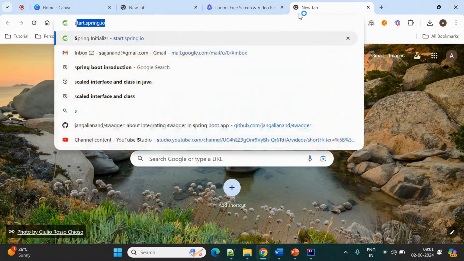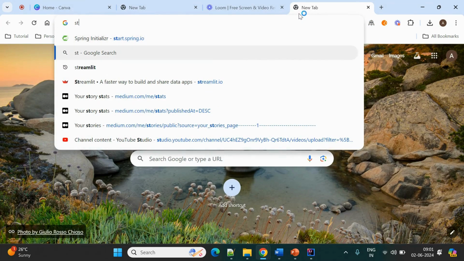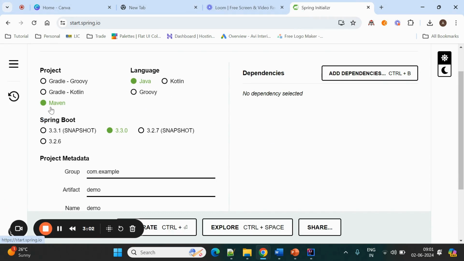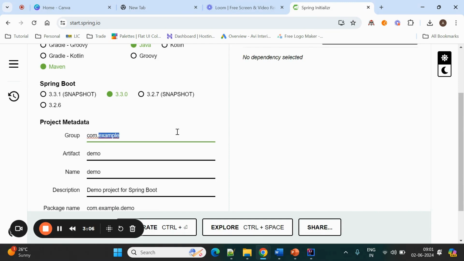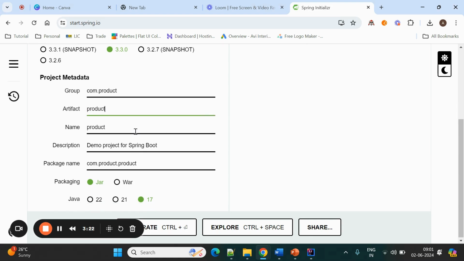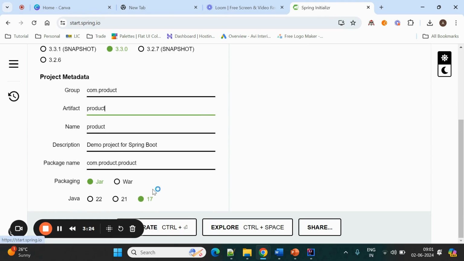First we need to go to start.spring.io. It is a Spring Initializr, and here I am selecting Maven, and this is the Spring Boot version I'm selecting, and here I'm giving the name as product. Here also I'm giving product. This is the Java 17 I am using.